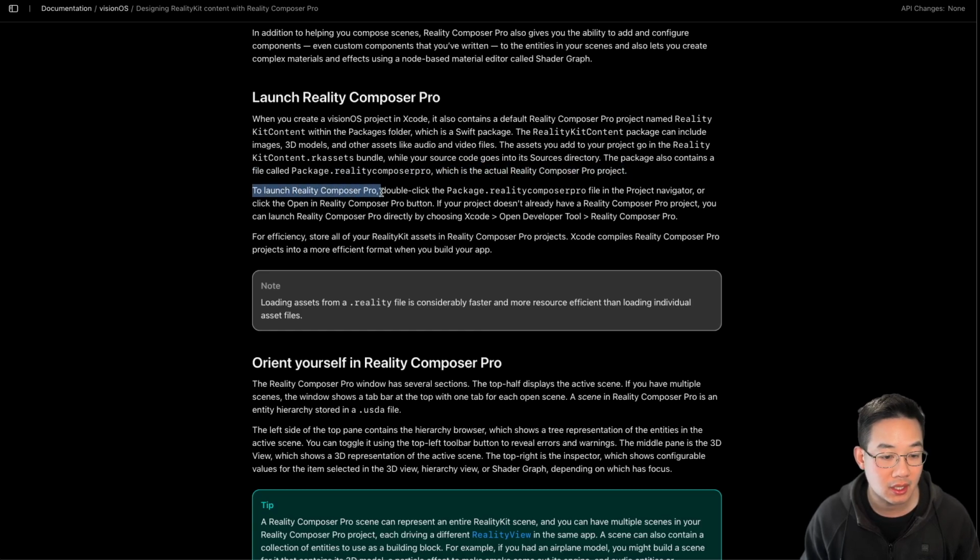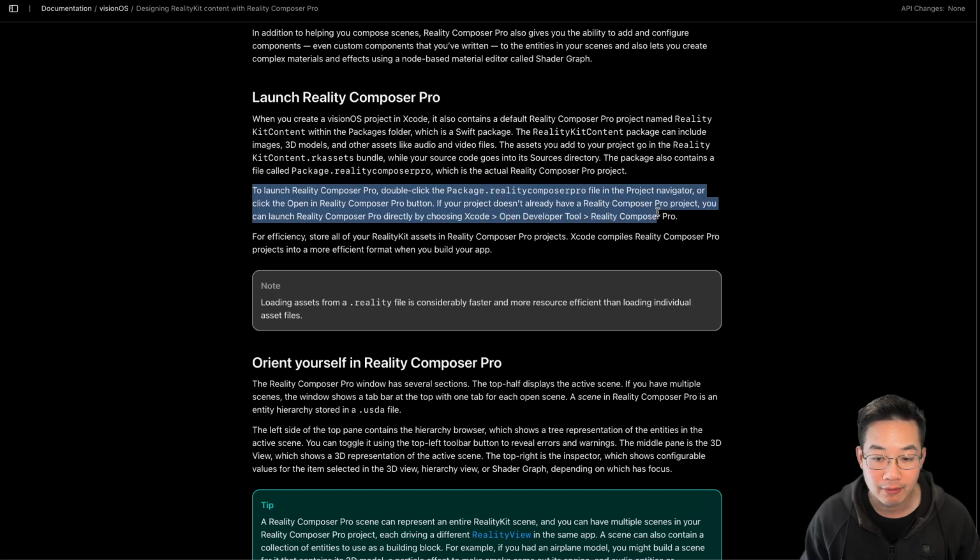To launch Reality Composer Pro, double-click the Package.realitycomposerpro file in the Project Navigator or click the Open in Reality Composer Pro button. If your project doesn't already have a Reality Composer Pro project, you can launch Reality Composer Pro directly by choosing Xcode, Open Developer Tool, Reality Composer Pro.